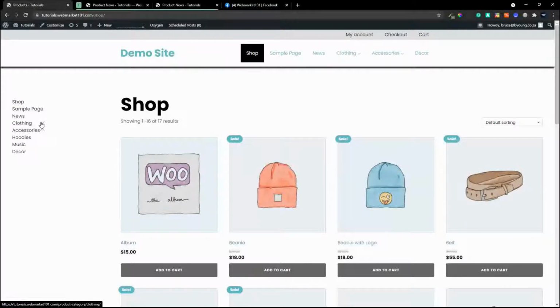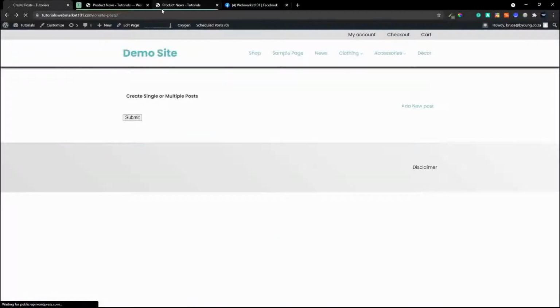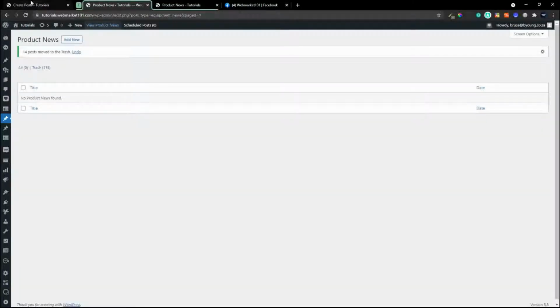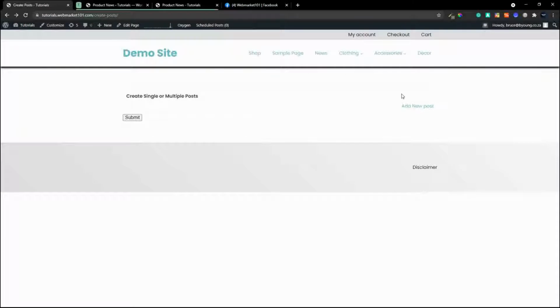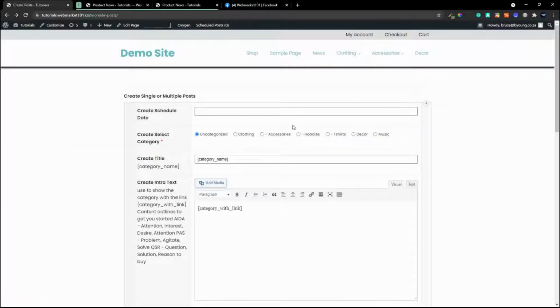So what I'm going to do now is show you how to create content from the content in your shop, and the content is then shared in a blogging page. If I go to my news page, there's nothing there, there's nothing in the back end, and we're now going to create some posts. So the first post I'm going to create will say new.